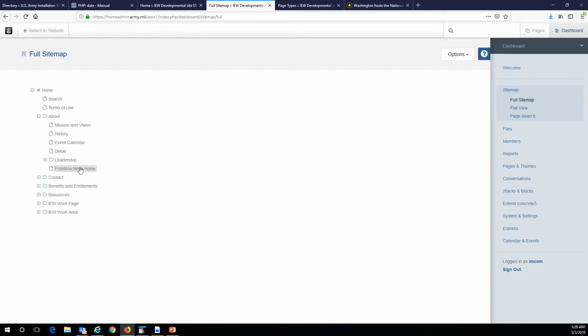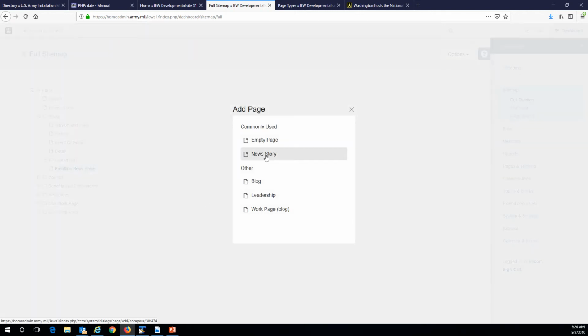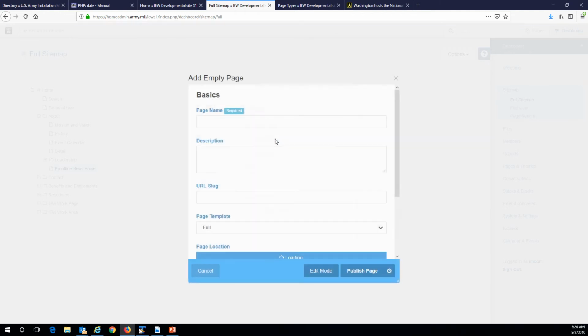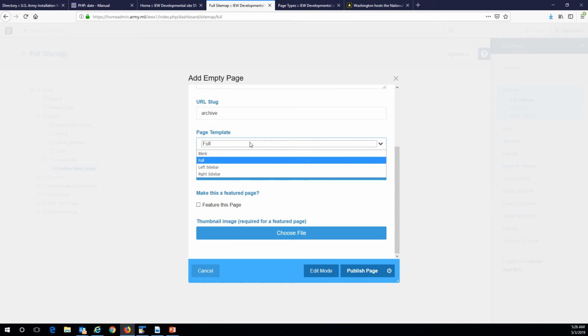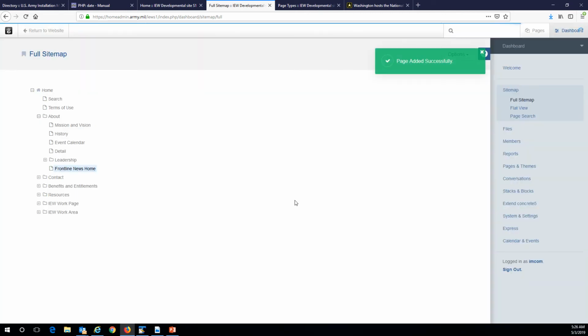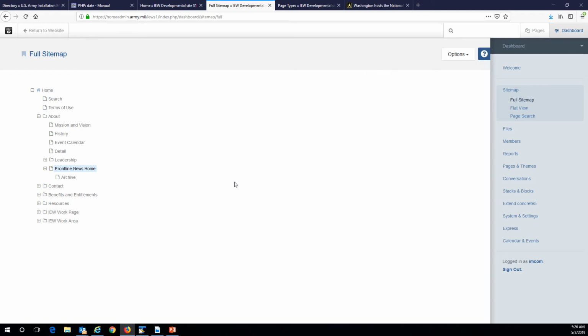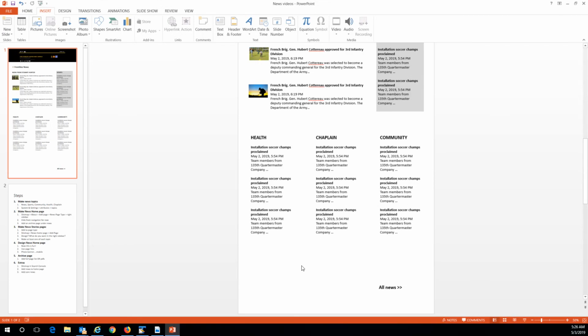So I'm going to click on my news home because I want it to be under home. I'm going to add a page, but it's not a news story. I just want it to be a regular old empty page, and I'm going to call this archive. I think that's what you guys call it, archives. And I'm going to make it a right sidebar, and I'm going to publish that. All right. And that will be where people can go to get old news. Past news.